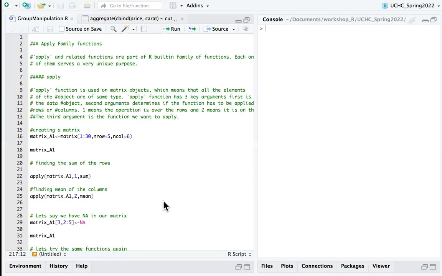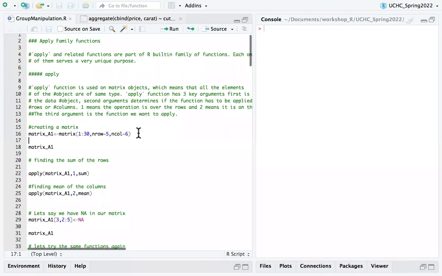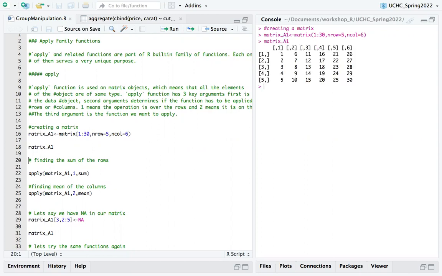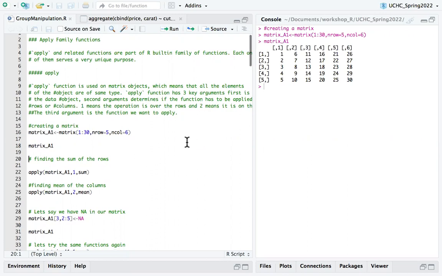Let me first create an object. In this case, I'm just going to create a matrix. As we know, a matrix is a two-dimensional object which has rows and columns, and the data inside a matrix is of a single type. It can't be of a mixed type. If there is a mixed type, the data gets coerced into one particular format based on the coercion rule which we saw.